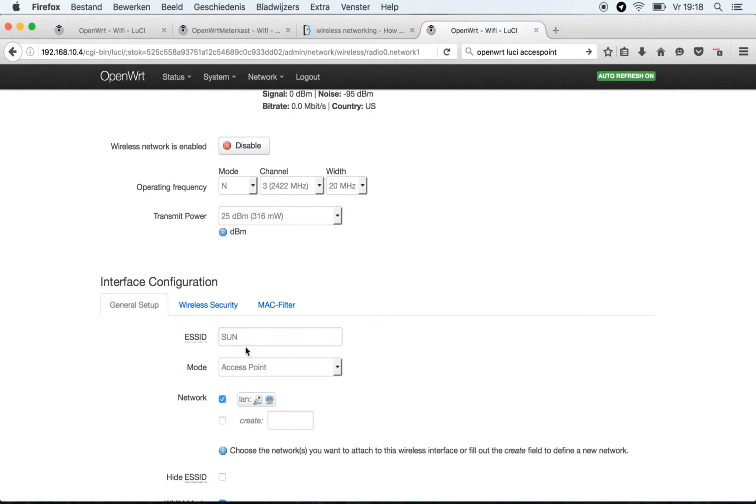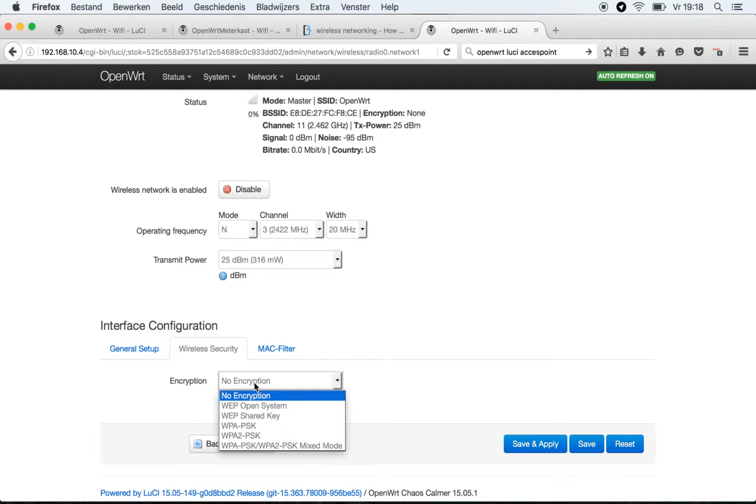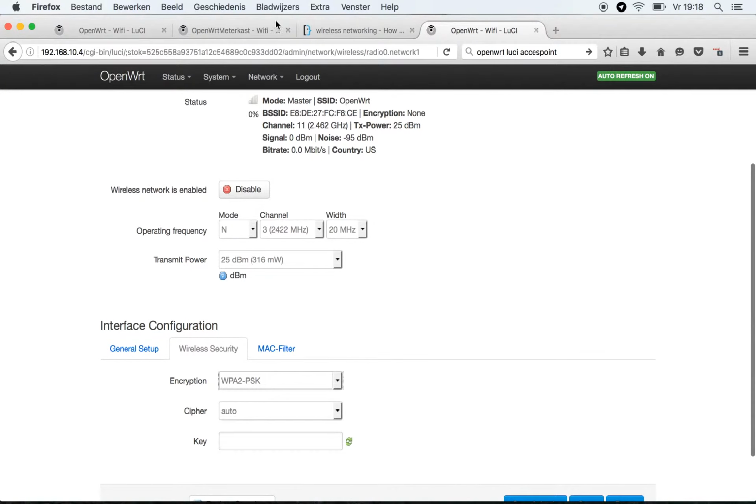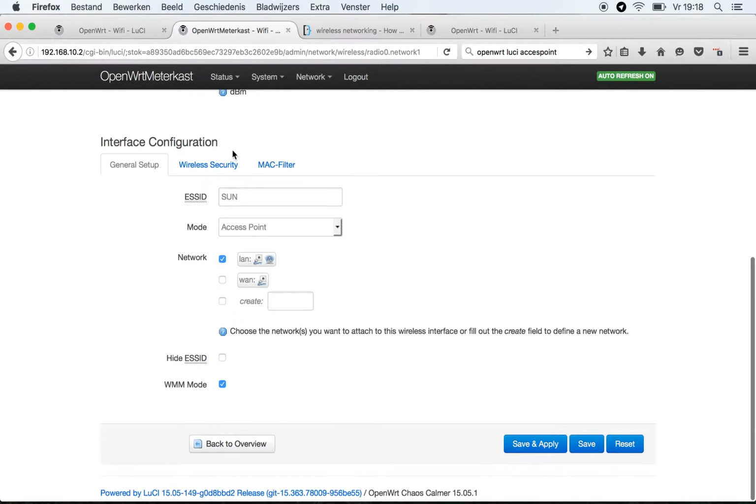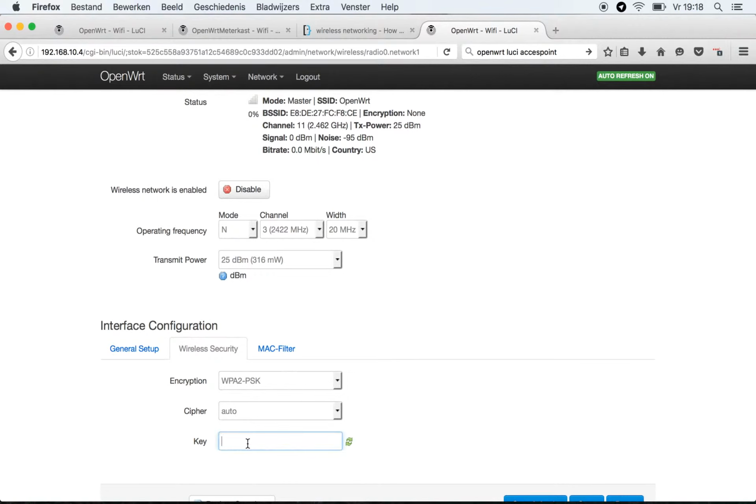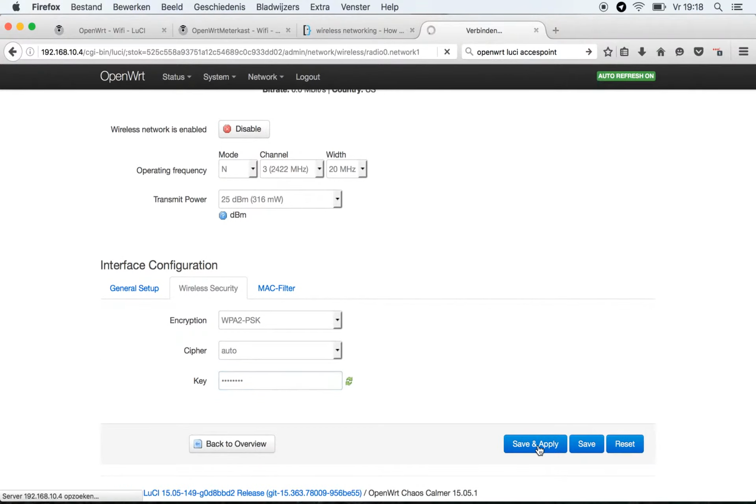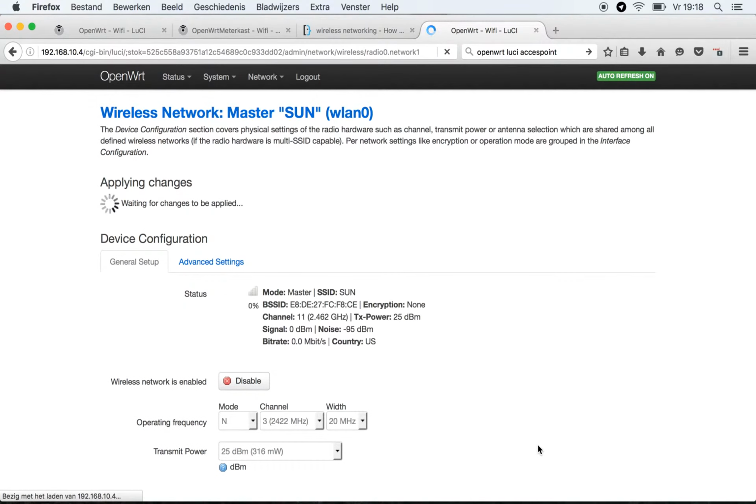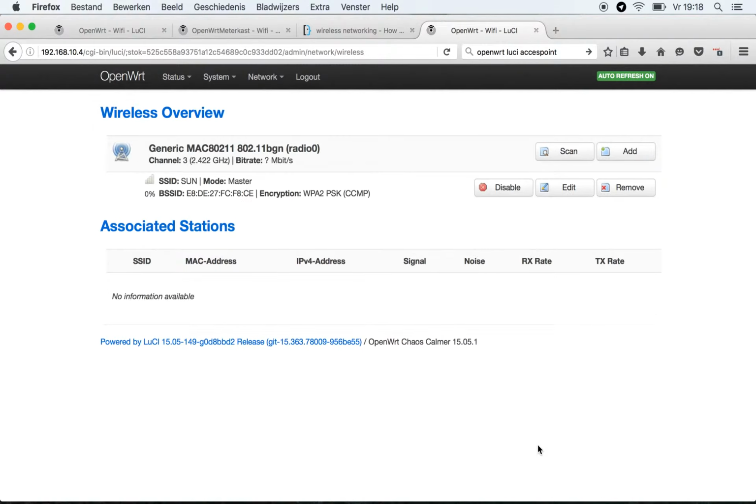The mode is access point. For wireless security, I'm going to set up the same encryption type, which for the main device is WPA2. The cipher is auto, so I'm going to set it to auto, and I'm going to give it the key. And now I'm going to save and apply. I've now configured an access point which gives out the same wireless signal as my main router.